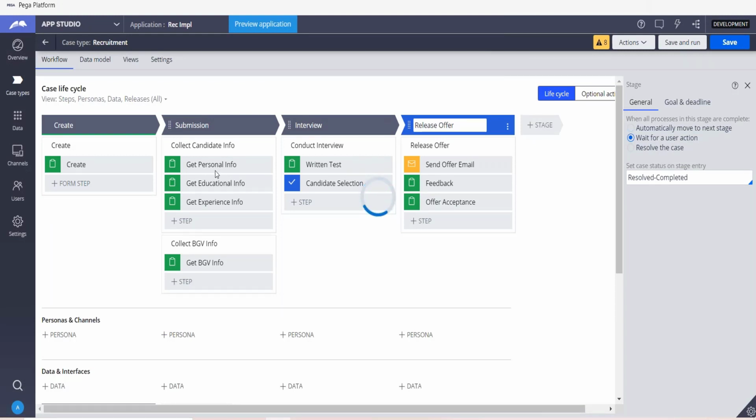So, yes, let us add in some parallel processes now. We'll see how the system reacts. In order to add a parallel process, probably I'll add a stage for onboarding and then I'll add some parallel process.